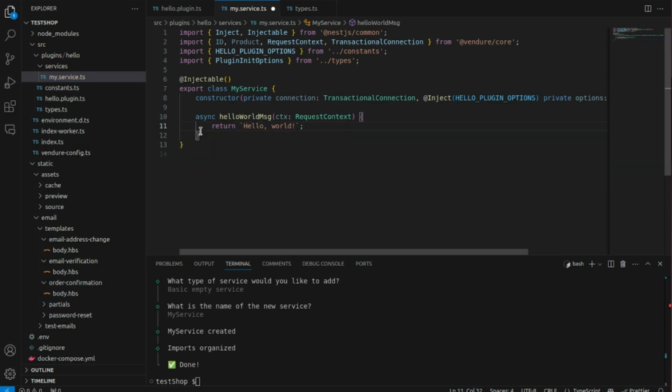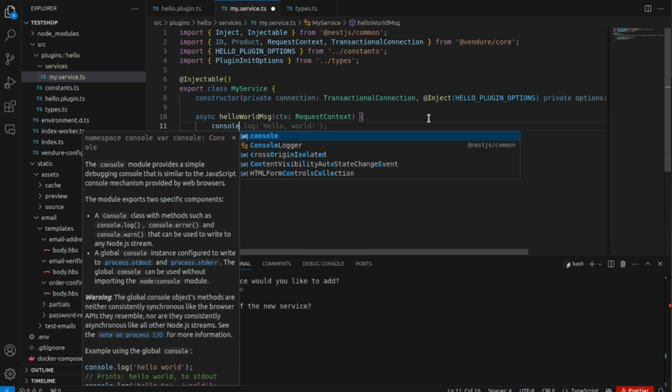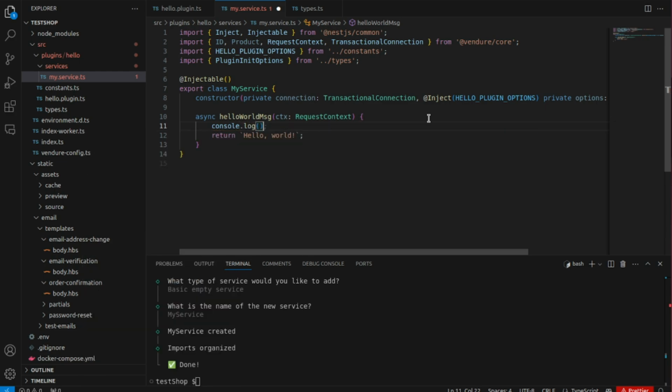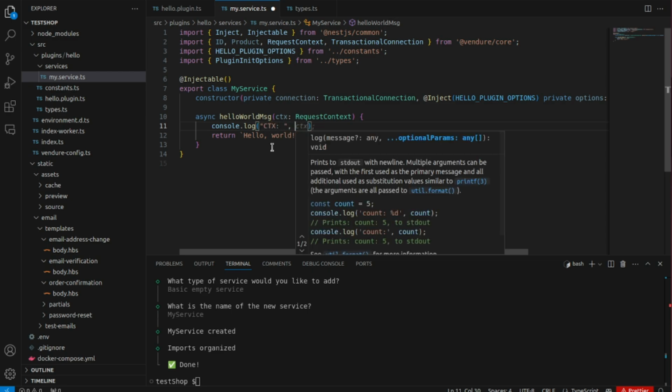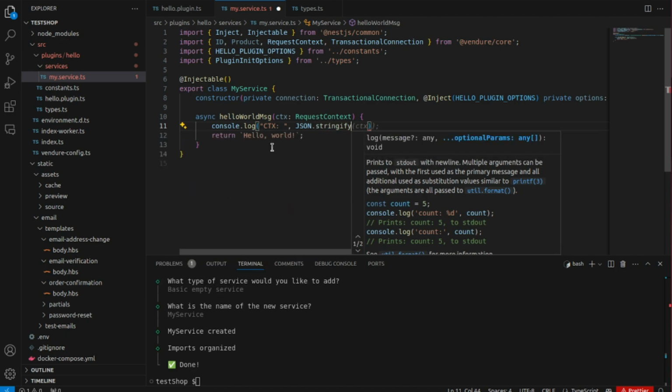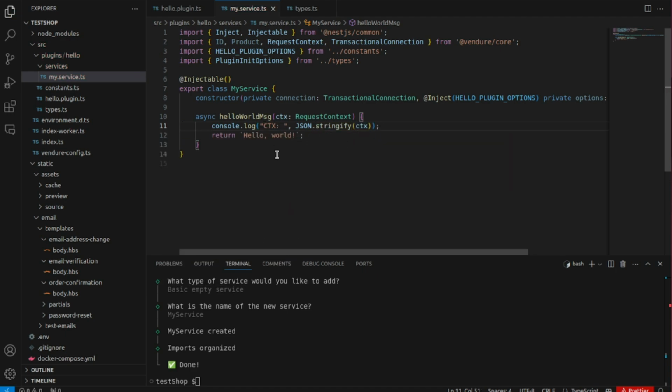So it's hello world, and I want to show you that this context is a gift from Vendure. This request context type is imported from Vendure core, and it comes with a lot of useful things. We'll return hello world. So we have a logic function. The service file is intended to hold logic, and what we need now is a way to connect it to the public to access it.